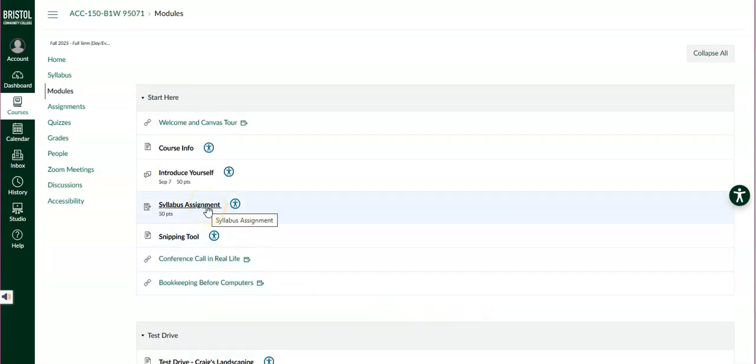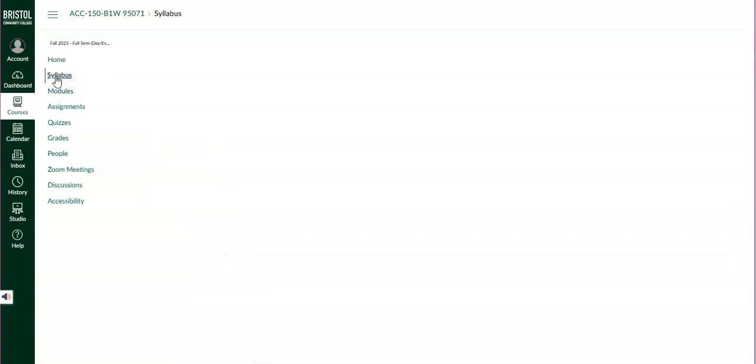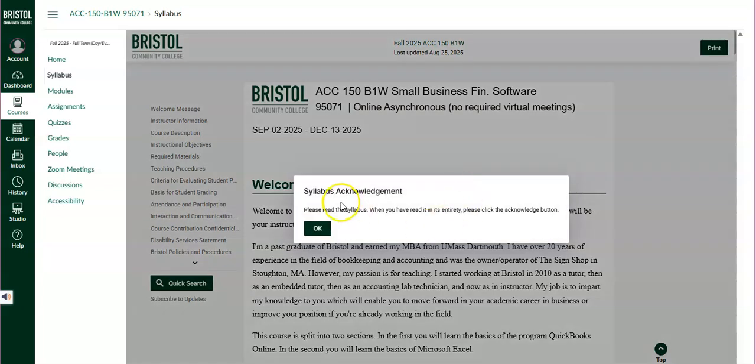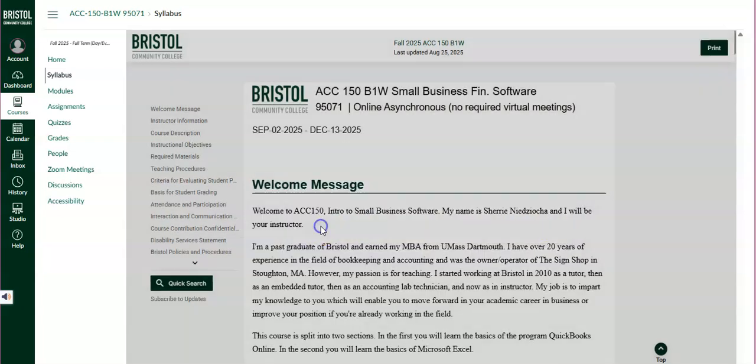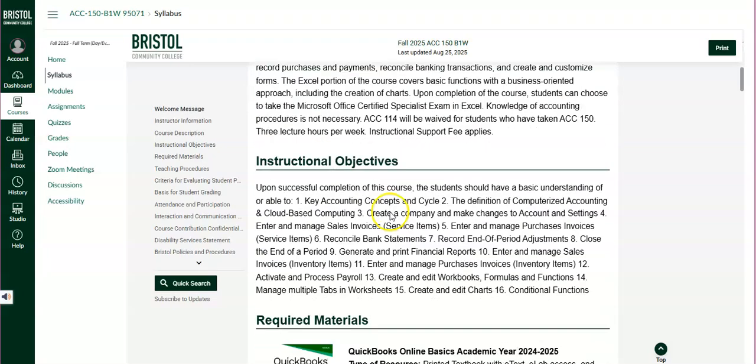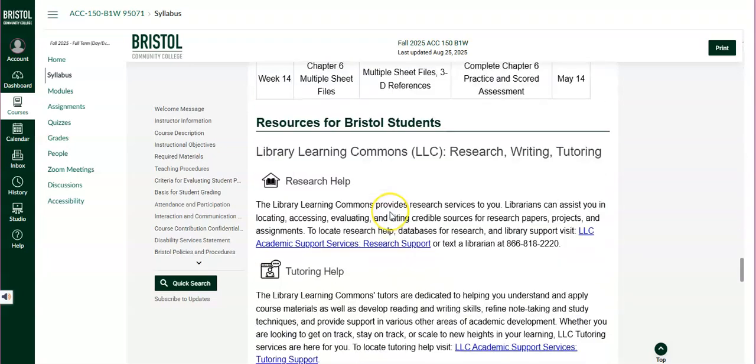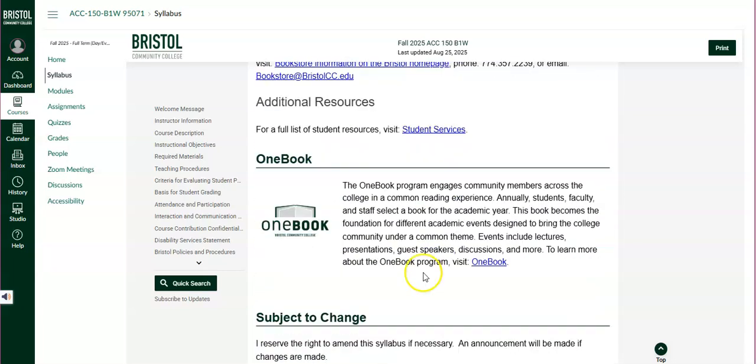The syllabus assignment, you just click on the syllabus over here on the navigation pane. Notice it says, please read the syllabus when you have read it in its entirety. Click the acknowledgement button on the bottom. So you'll need to read through it all the way down on the bottom. Oh, which you can't see. There's an acknowledge button down below where this recording thing stops.